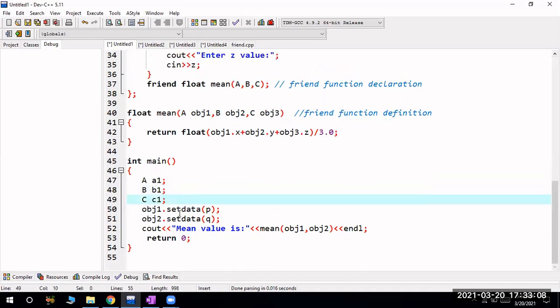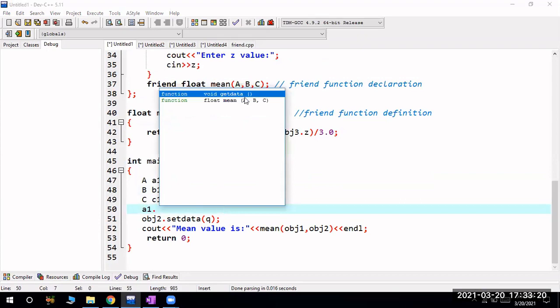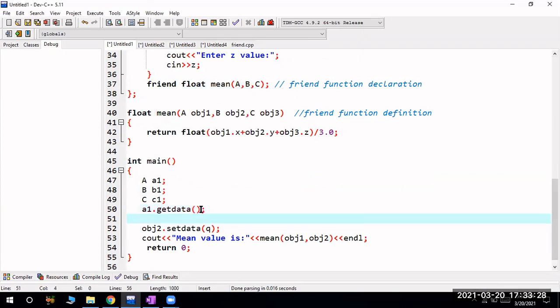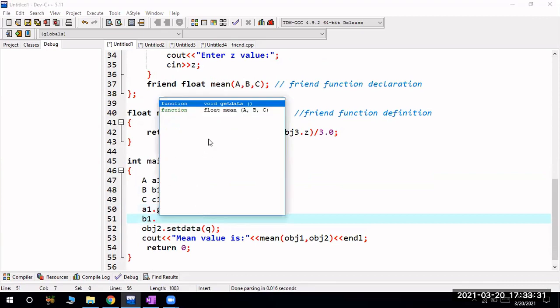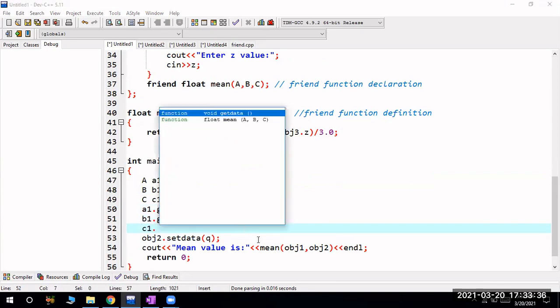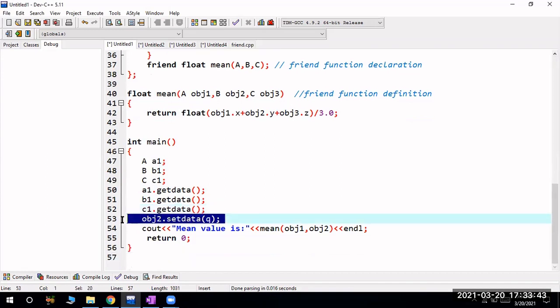Next, obj1 dot set data, no, what is the method I am using here? Get data. If I write a1 dot, get data appears. Next a1 dot get data, next b1 dot get data, next c1 dot get data. So I am taking these three values.